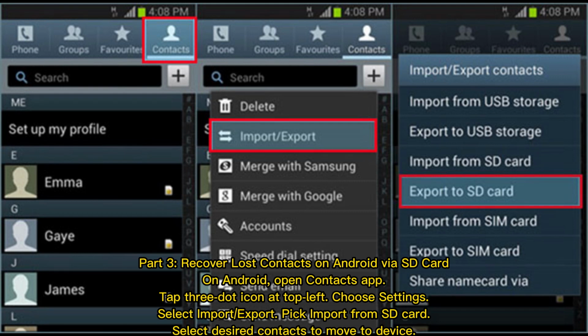Part 3. Recover lost contacts on Android via SD card. On Android, open Contacts app. Tap three-dot icon at top left. Choose Settings. Select Import or Export. Pick Import from SD card. Select desired contacts to move to device.